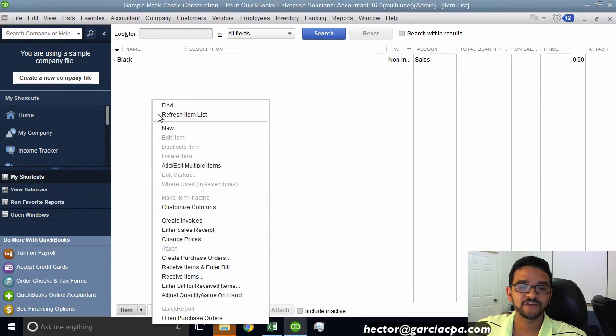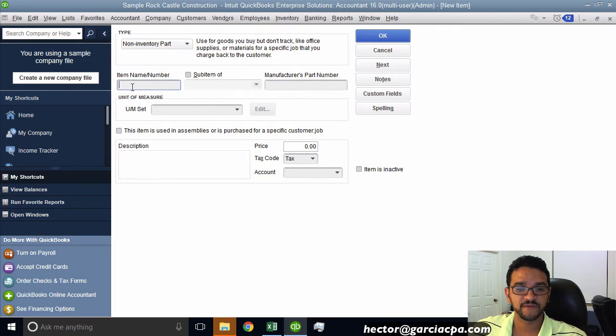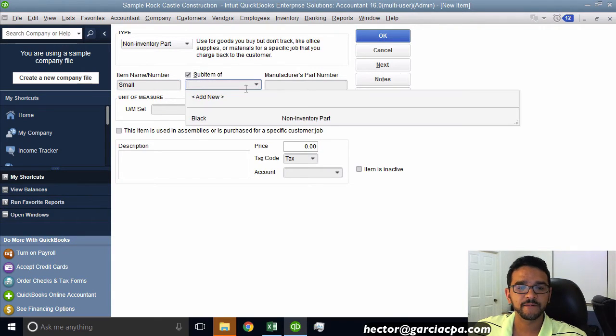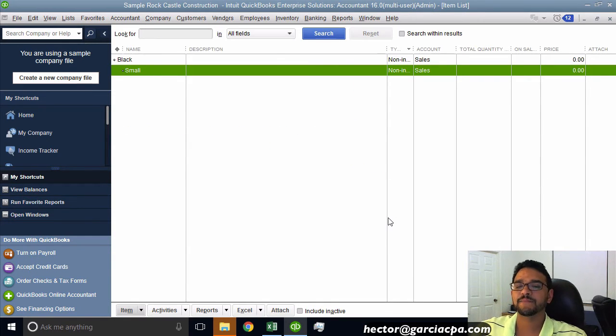So then I would have to manually go into new and then create, let's do a non-inventory part. We'll call it small, and then click on this little checkbox that says, this is a sub item of black, and I'll select an account here and hit OK. And that's basically the process to manually create all these items.